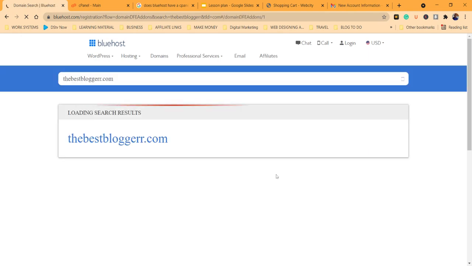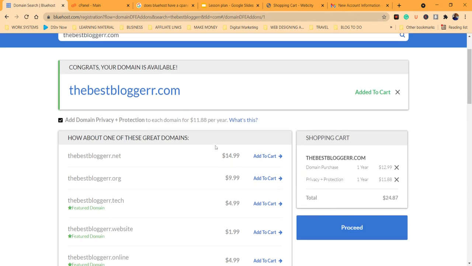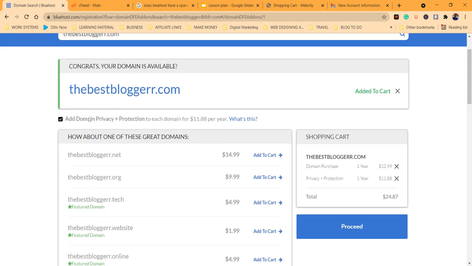Right, so here it will tell you if your preferred name is either available or already taken. This one is available, so we can add it to cart. Right, here it has given us an option to have domain privacy and protection for close to $12 per year. So right, this is our total. That's $24.87 per year.